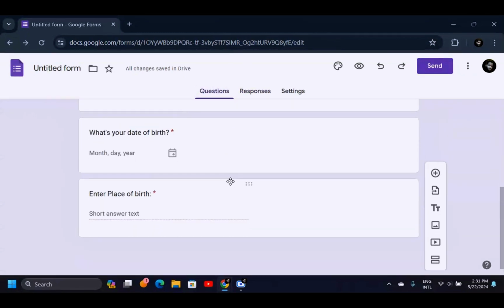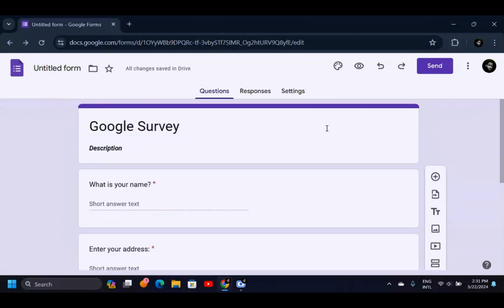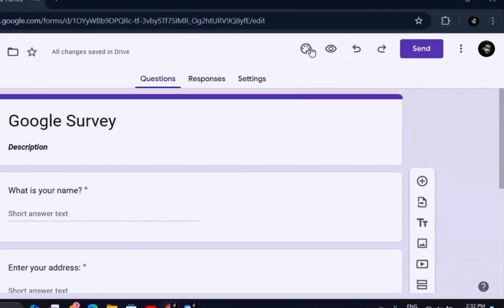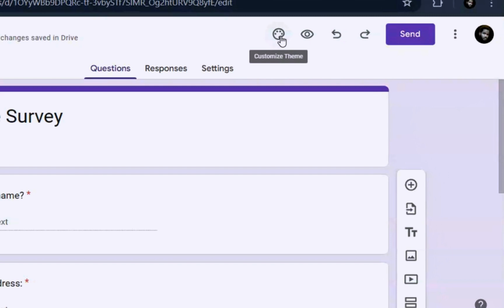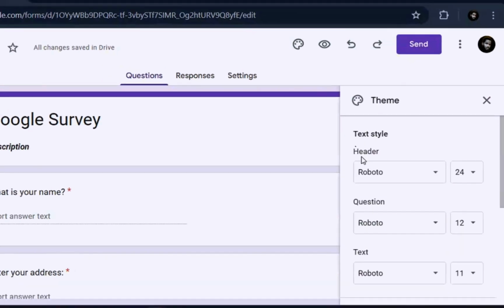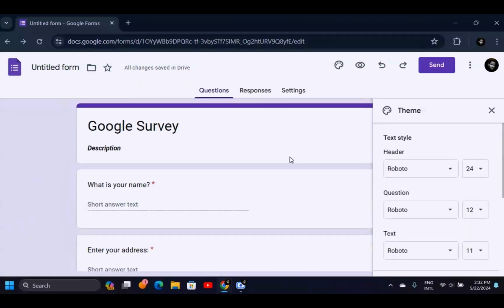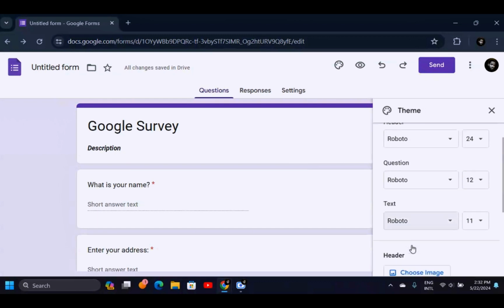When you are done designing your form, your survey here, you can also go ahead and do some changes here. You can change how it looks like. We have the button that allows us to customize the look of this form. So when you click on customize theme, you're going to get different options here. You can customize the header. Here you can also put an image if you want.